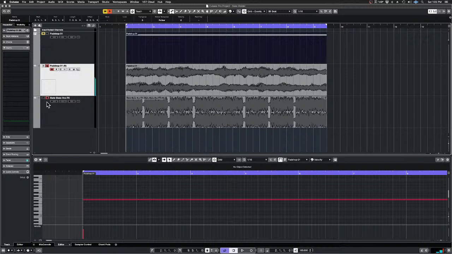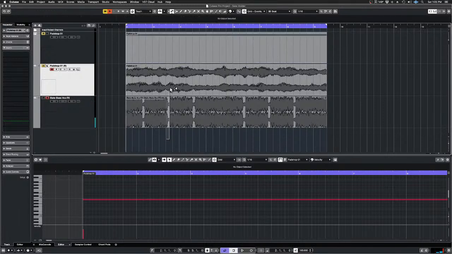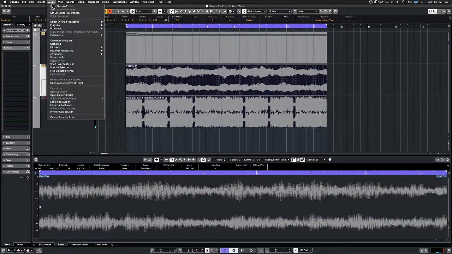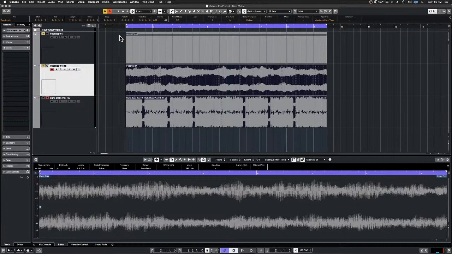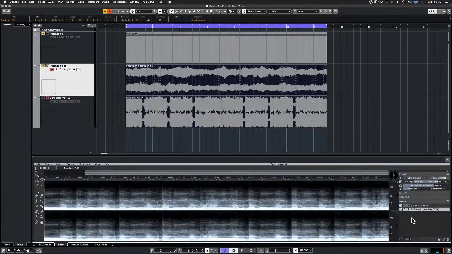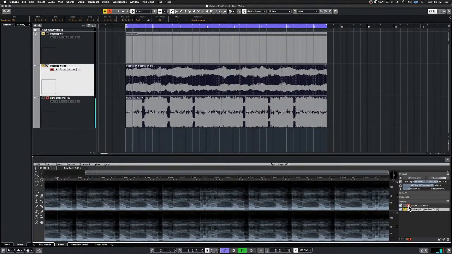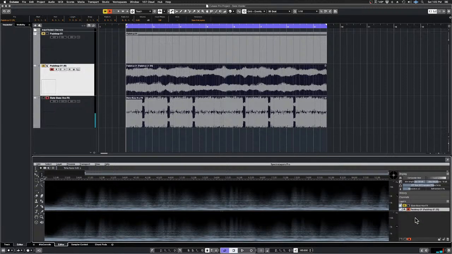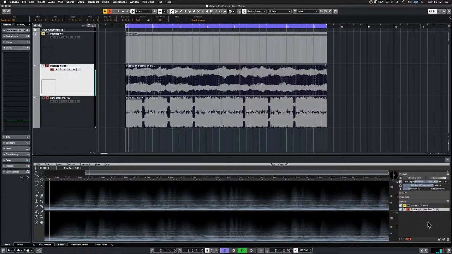Okay, and this is the vocoded file. Okay, now watch this. I'm going to grab both of these files and I'm going to open them in SpectraLayers. Okay, there we go. We've got the bass and we've got the Pad Shop pad. And it sounds like this.